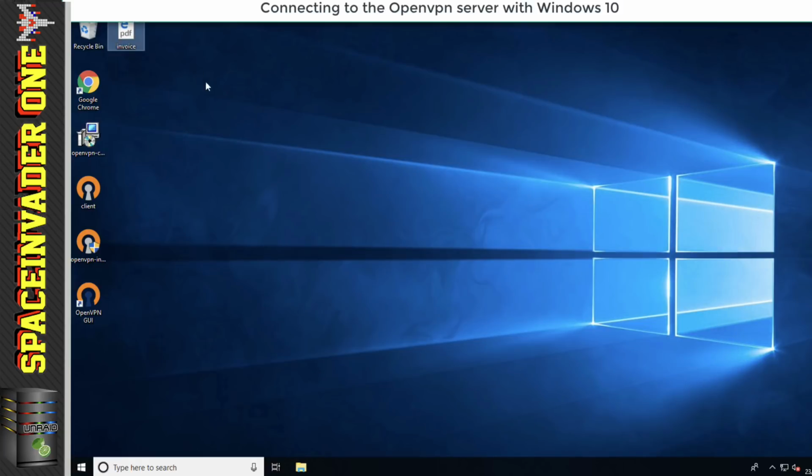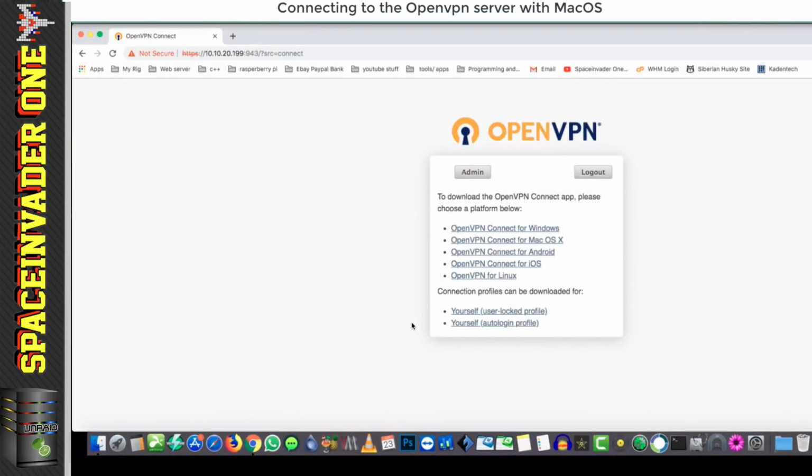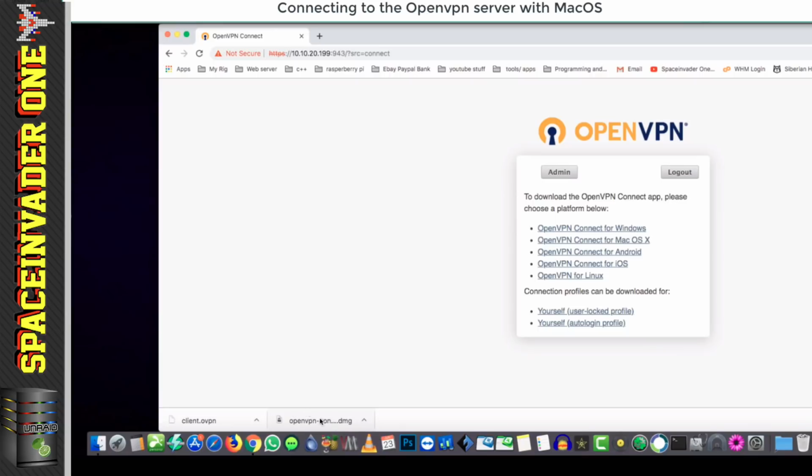So now let's do exactly the same on macOS. So again, we'll go back to the web page to be able to download the OpenVPN Connect files and the connection profiles. And I'm going to download the OpenVPN Connect for macOS. And also I'm going to download my auto login profile here. And again, I'm going to drag these files and put them on my desktop.